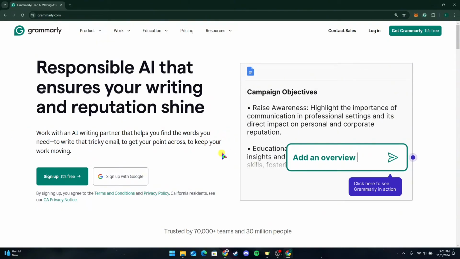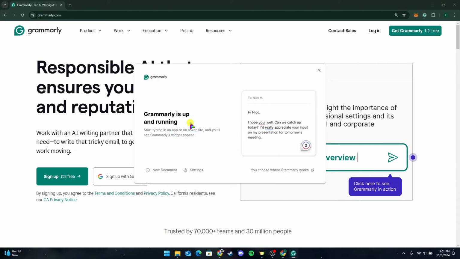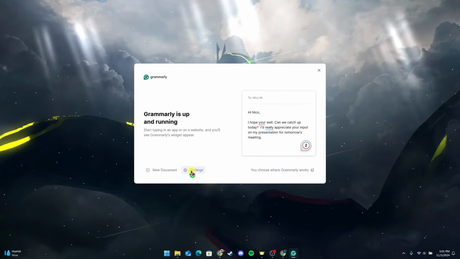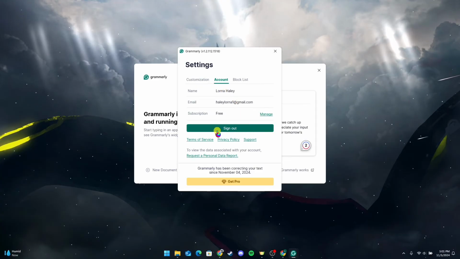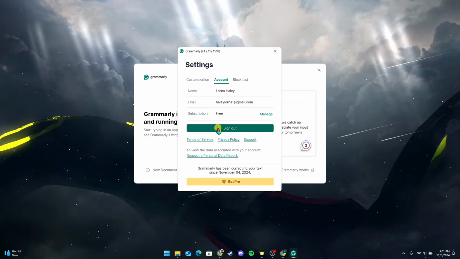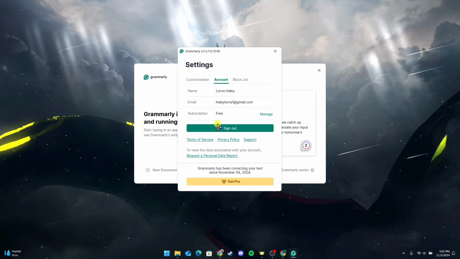Now to sign out from your Grammarly desktop application, open up your Grammarly desktop. After that, click on the settings button here and go to the account tab. Here you can find sign out button. Click on it to sign out from your account.